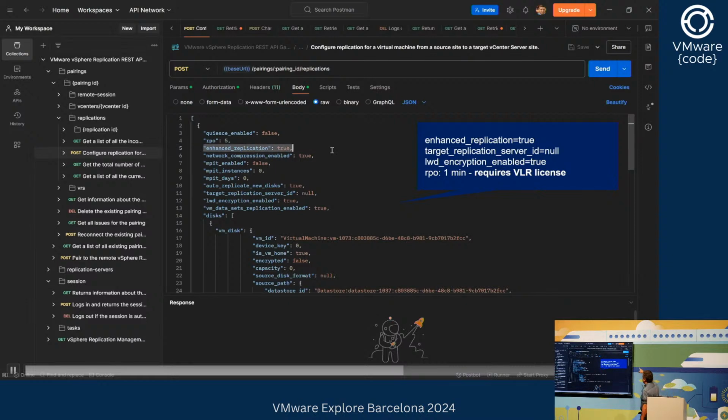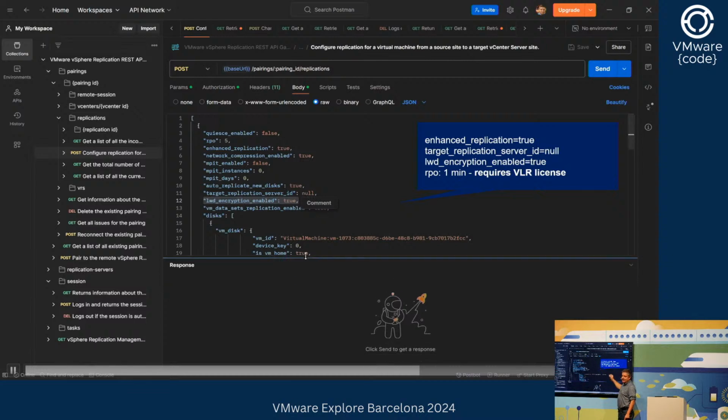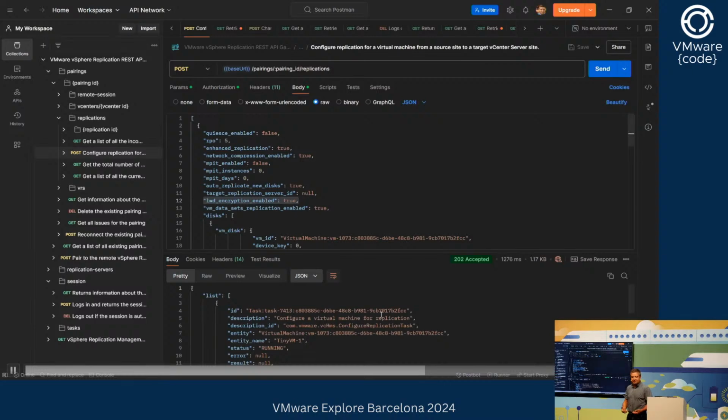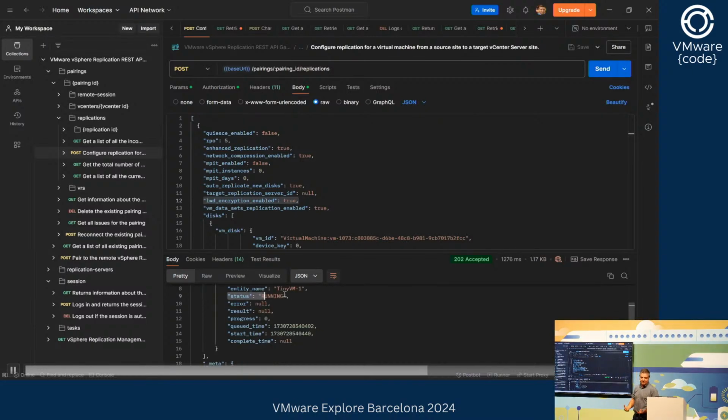It is the replication put API with a few new important parameters here. Enhanced replication true. Target replication server must be null, because enhanced replication doesn't use target HBR as a receiving server.